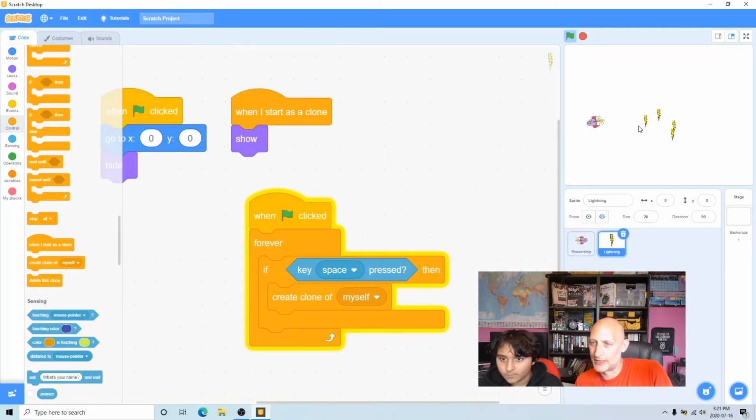If you just move around and then press space. It's creating them all at 0, 0 dead. Oh right, okay. That's cool, that's cool. So we need it to, when it creates a clone of itself, when the clone is created, it needs to go to the spaceship.